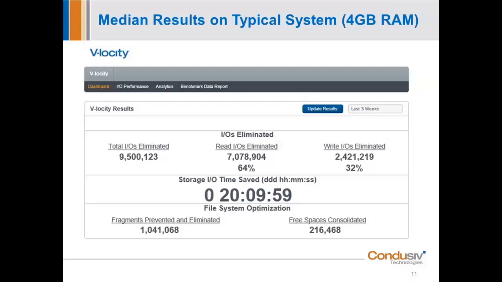In addition, it'll share with you the fragments prevented and eliminated, and free space consolidated, and as you can see up here in that black band, there are other tabs that we could look at that talk about read-write ratios, memory utilization, a 24-hour analytics tab that monitors 13 different IO metrics. So there's a lot of information that's being delivered to you here through the dashboard that GQ and his team have put together. So really very helpful in seeing what the software is doing for you.